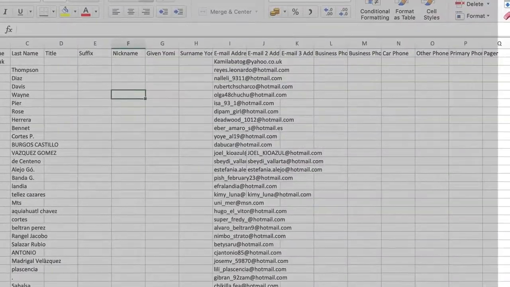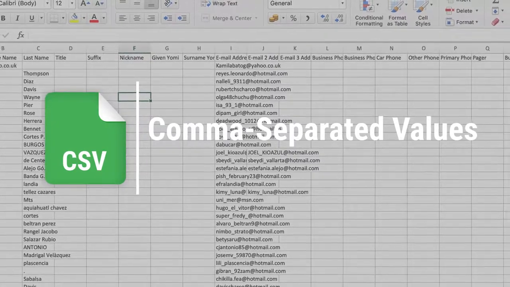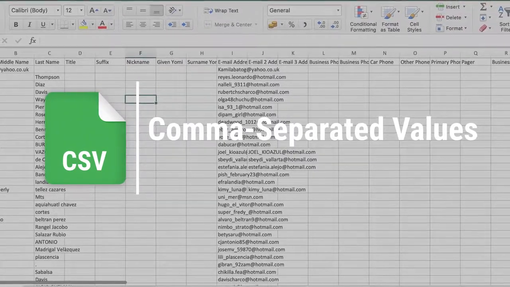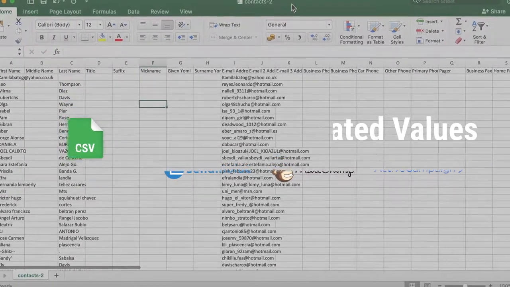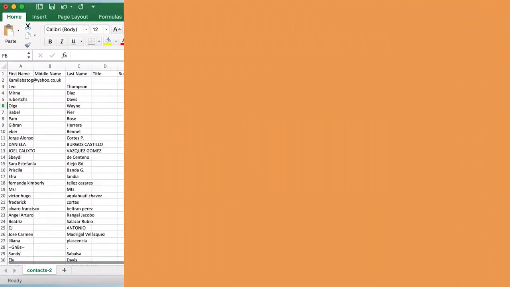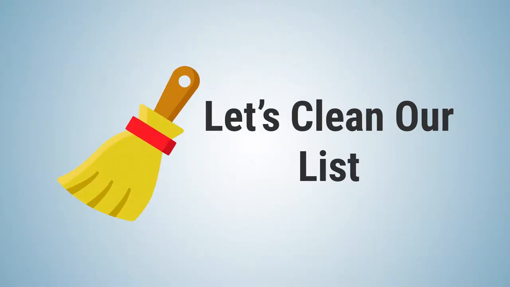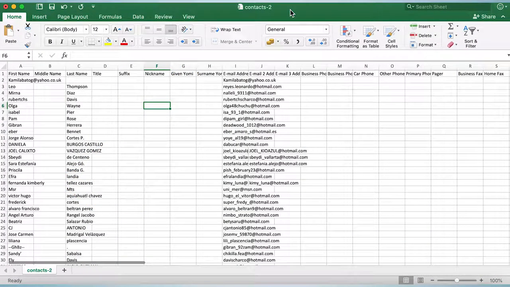Just a note, CSV is a useful format if you're thinking of using MailChimp or any of the platforms for email marketing. So that's it for Gmail. Now you have a list of contacts that look like this. As you can see, there are many columns that you don't need. So let's organize a little.